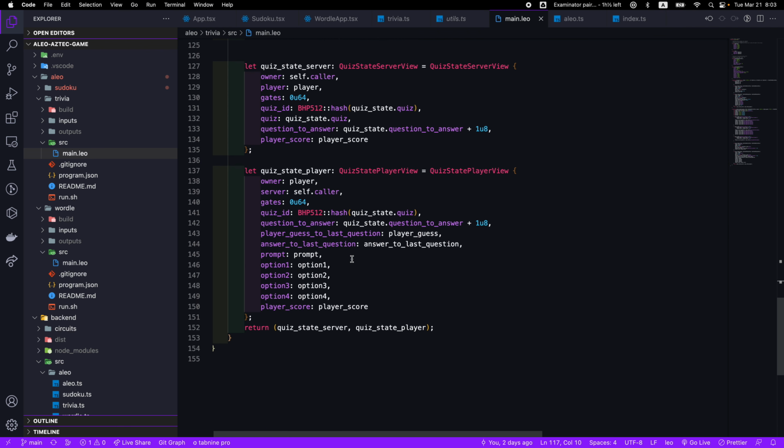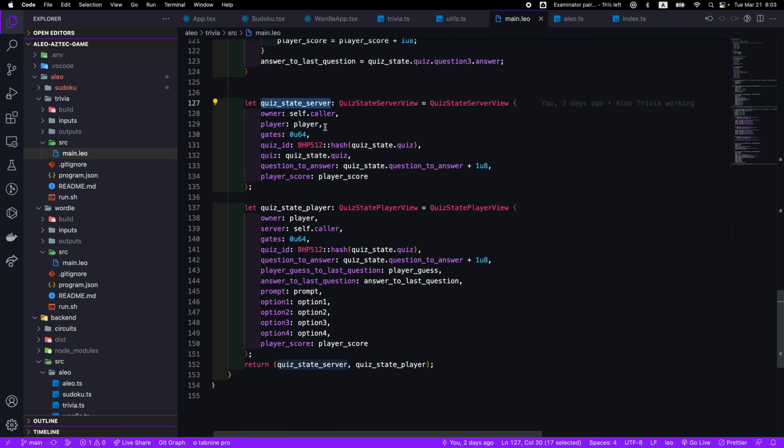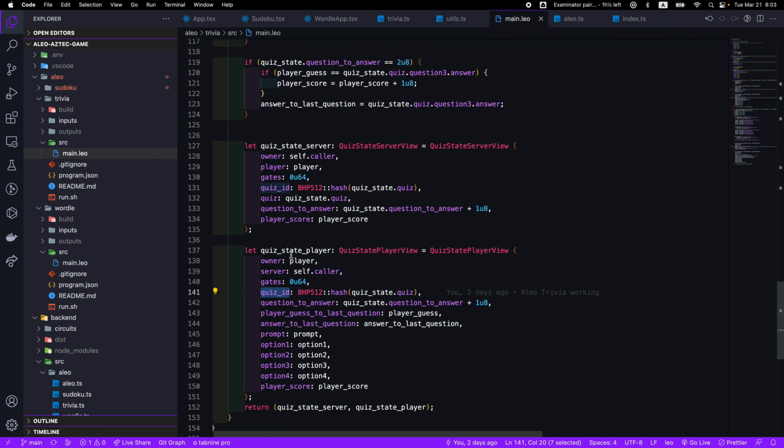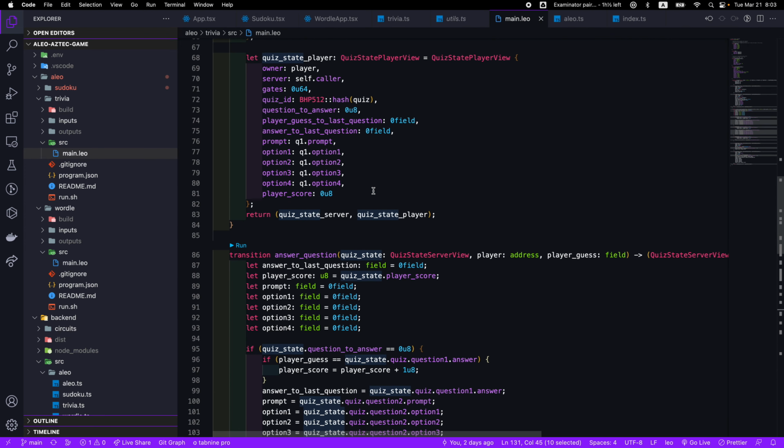After that, it's returning a quiz state player view that has the updated prompt and options for the next question and also the answer to the last question. I forgot to mention that the player can actually see the quiz ID, which is a hash of the quiz state, and the quiz state is the quiz state server view.